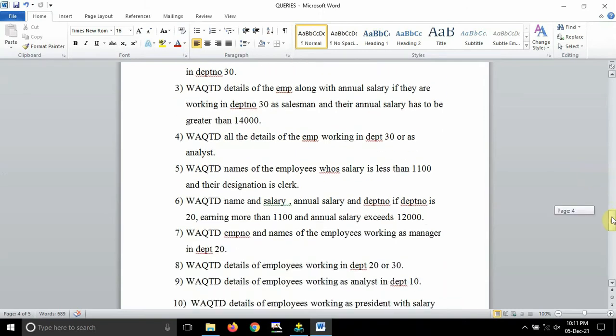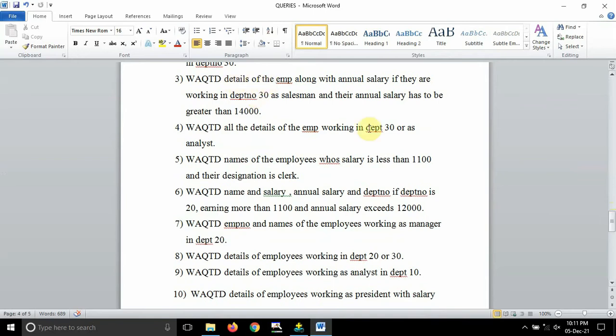The next one is write a query to display details of the employee along with annual salary if they are working in department number 30 as salesman and their annual salary has to be greater than 14,000. Whenever there is the word along with, we have to use the emp dot star format here. The along with indicates that we need to display all the details which are present in the table. With that, one additional column has to be attached here. So in order to display one additional column, we have to use emp dot star, or else I can say table dot star format. How we will be writing for this one, just carefully observe, guys.